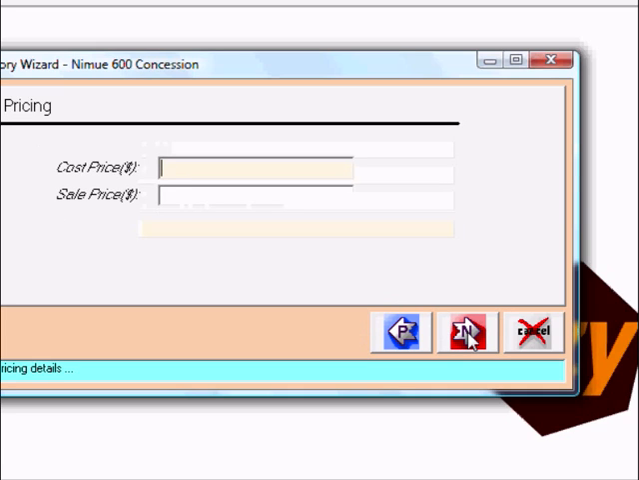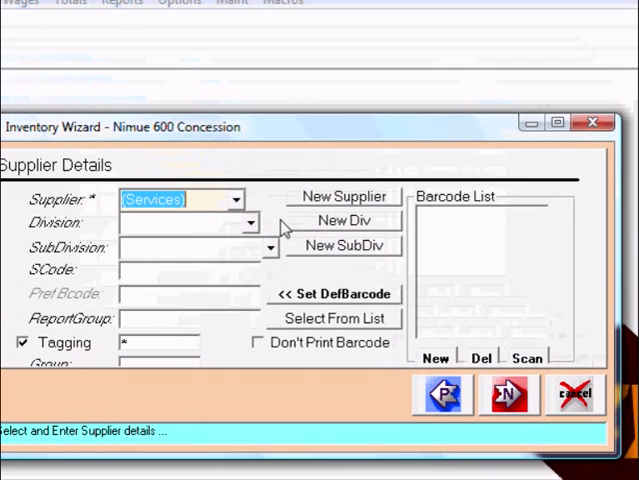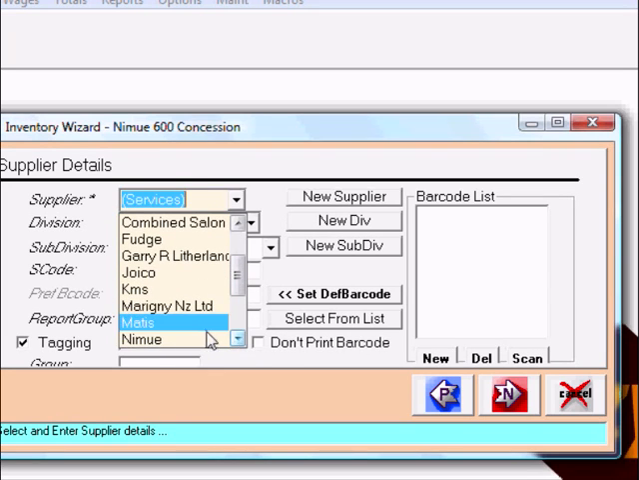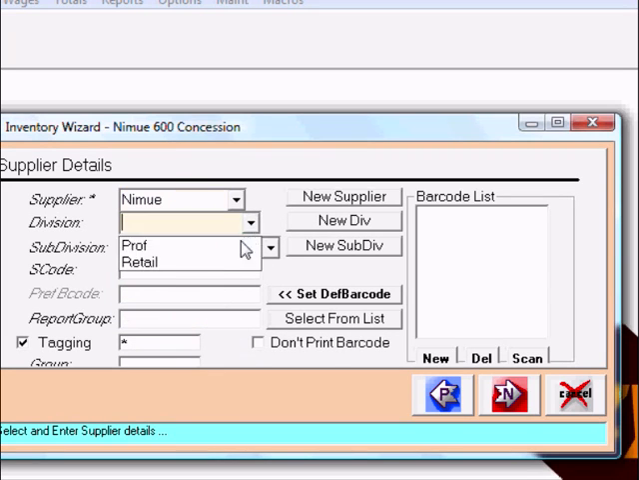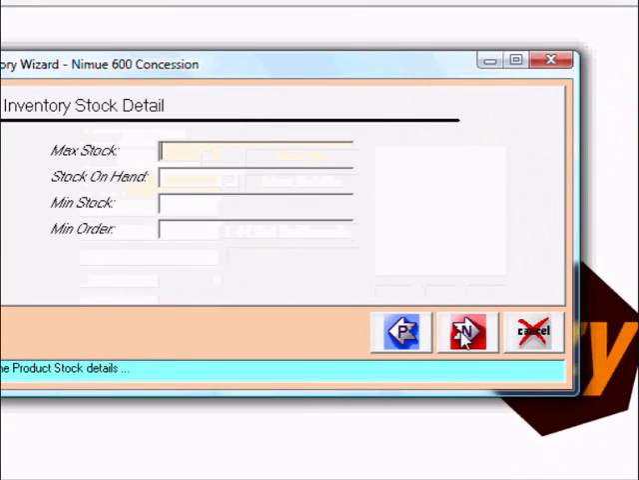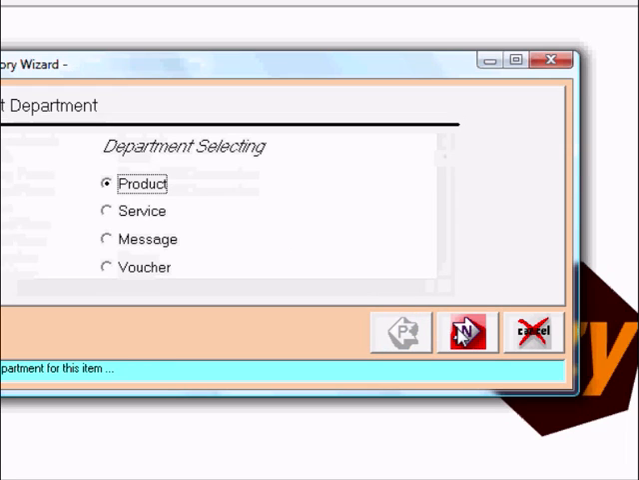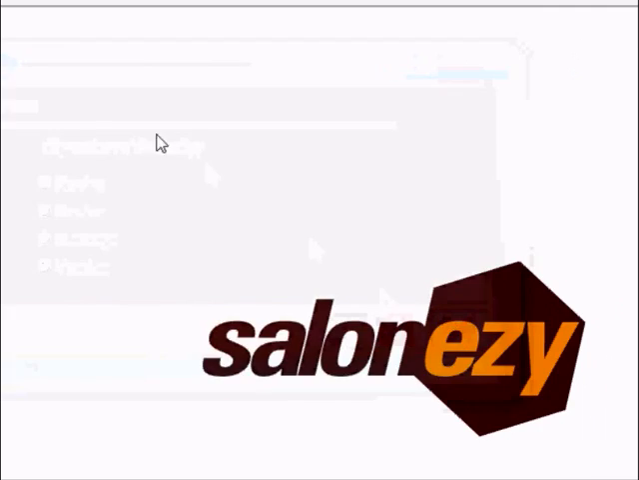So this item is actually going to be used when it's initially sold to the client or recorded against the client. So now you've got the two items recorded as new inventory items.